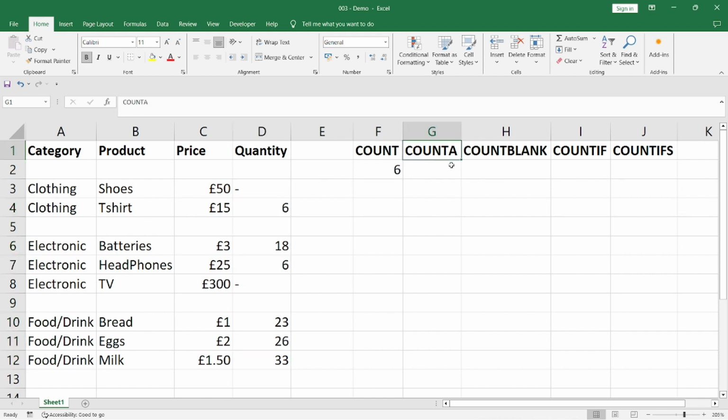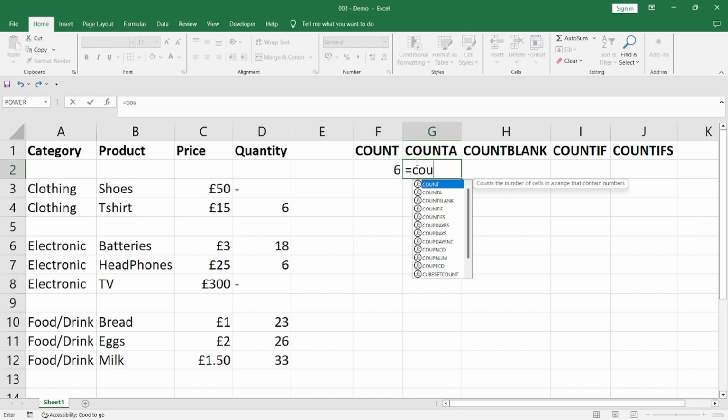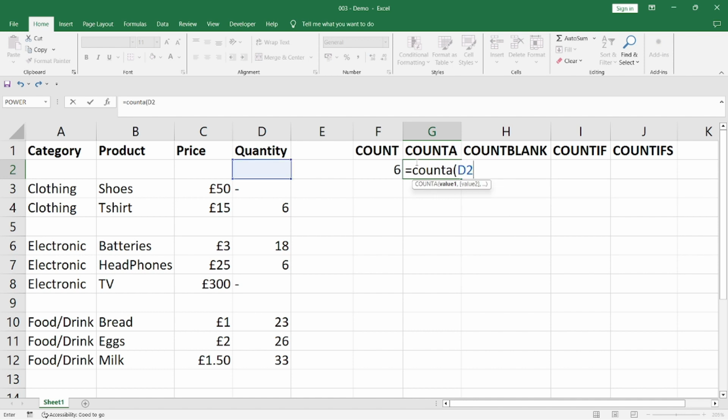Next, we'll look at the CountA function. Very similar to the Count function, except it will count any value, not just numbers. So in this case, we'd expect it to also include these two dashes here to give us a total value of 8. And I'll demonstrate that really quickly now. CountA, and then we'll do D2 through D12 again, and that gives us our value of 8.